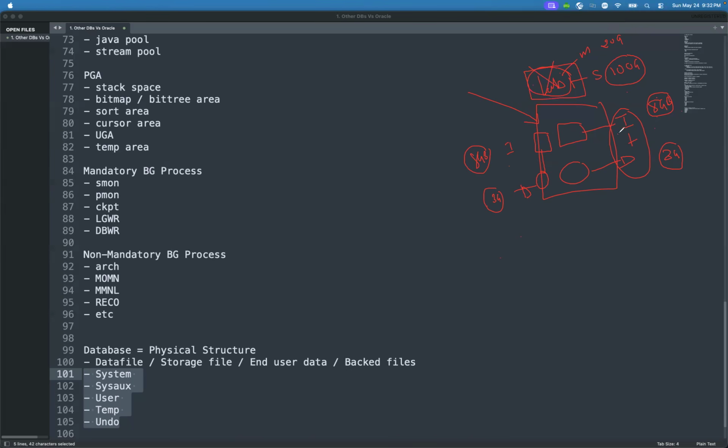Now I created two databases. Let's say it's a dev database. Let's take it's a test database. So now I got a request from the business or application side. I want one more database called UAT. So I don't have much resource here. I have storage, but I don't have memory.